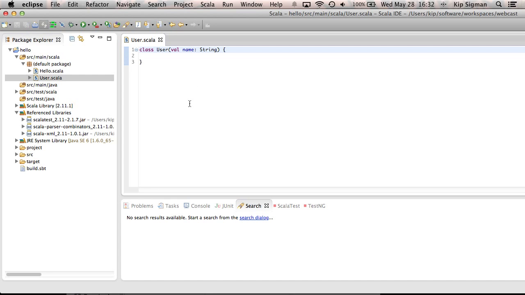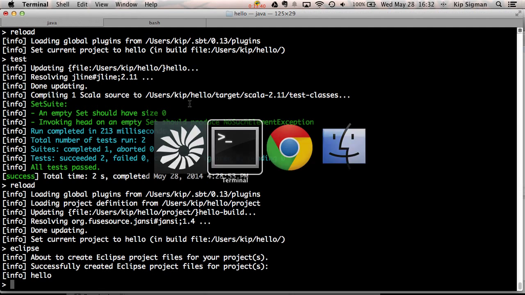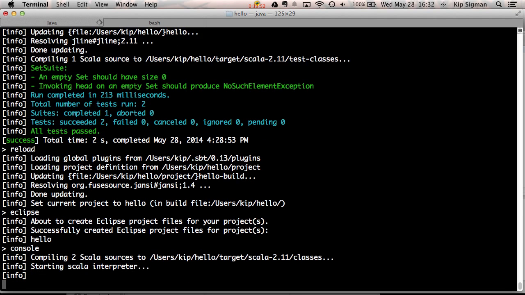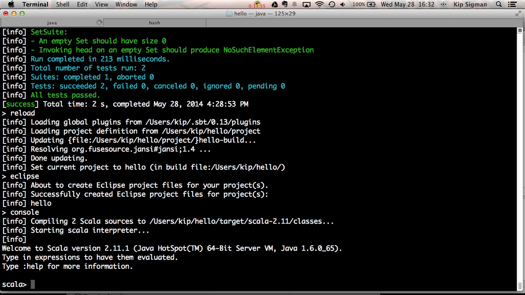Okay. Now, the reason why I did this is because I wanted to demonstrate that from your interactive SBT, you can launch into the Scala REPL by typing console. And if you've used the Scala REPL before, this is really neat to use it through SBT because I now have all my managed dependency libraries and all my project sources in my class path.